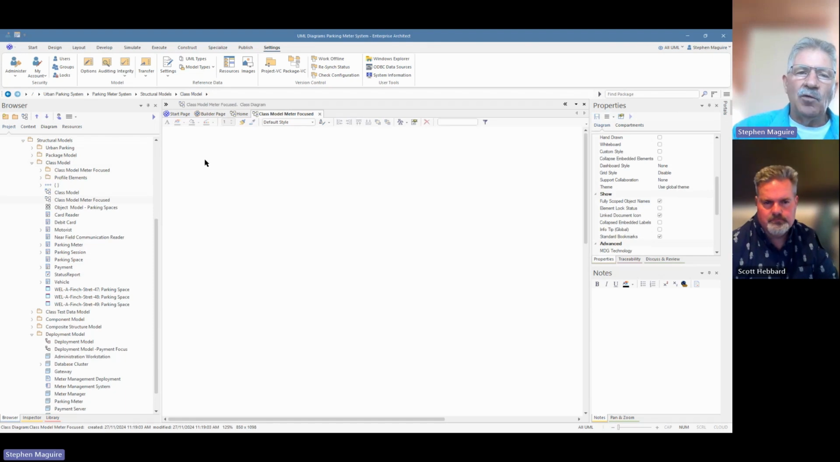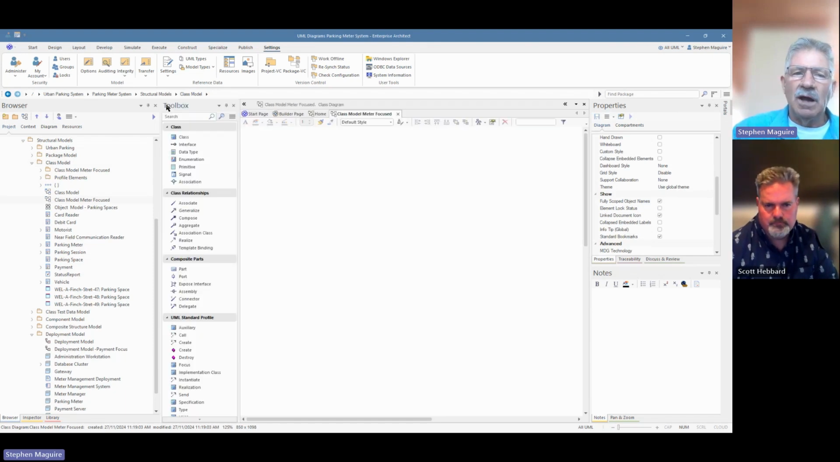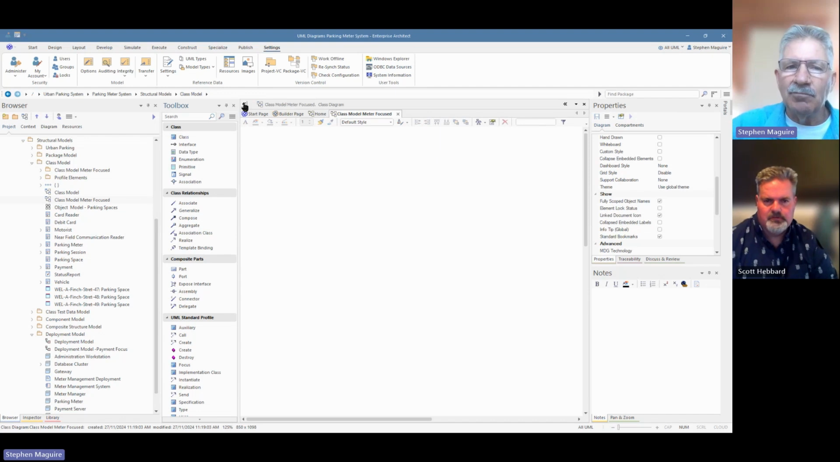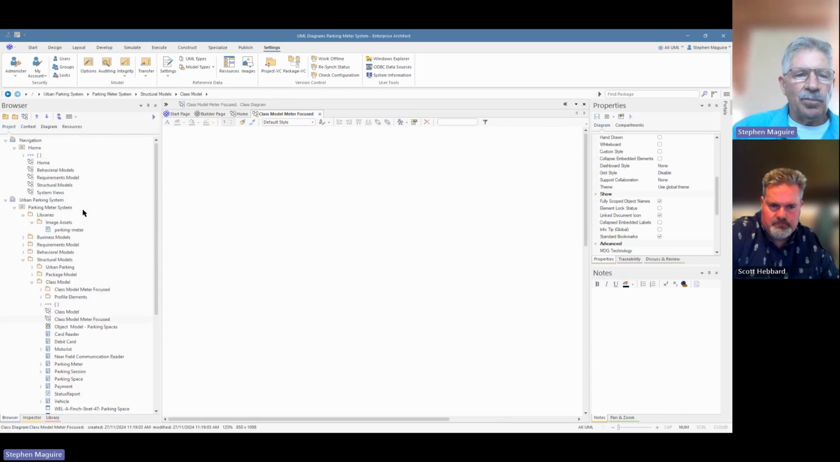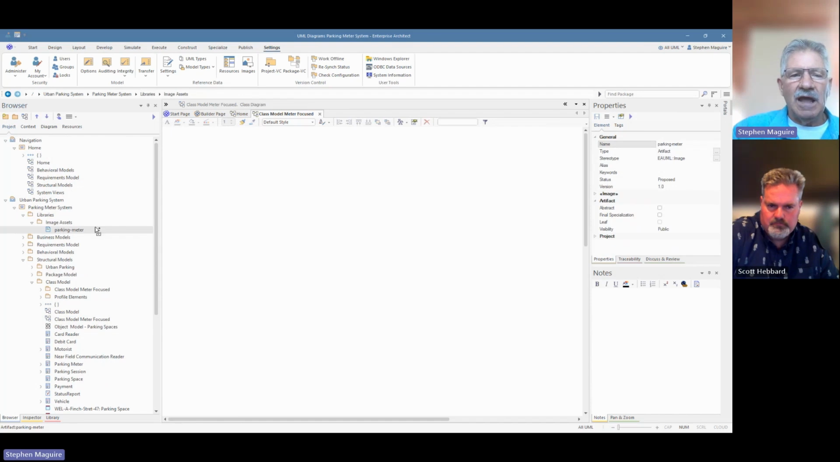Now we hid our toolbox away before to give us some more canvas space. So that's a very good trick to do. I just want to show you that it hasn't gone away completely. It's just hidden there. And watch what happens when I look at this parking meter here. I'm going to drag that onto the canvas.